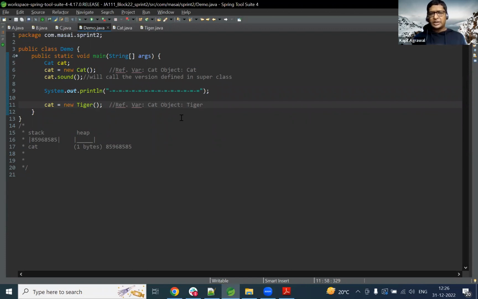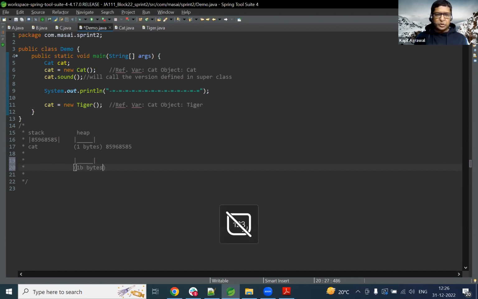Object is of class tiger. Yes, it is. Now listen to me very carefully. So sir, one more object actually will be created. That object, definitely, again, there is no instance variable. So definitely the size of this object is again going to be what? Only 1 byte is going to be the size of this object.